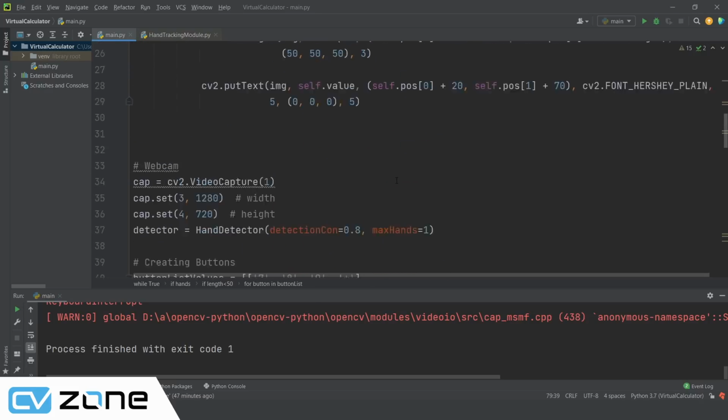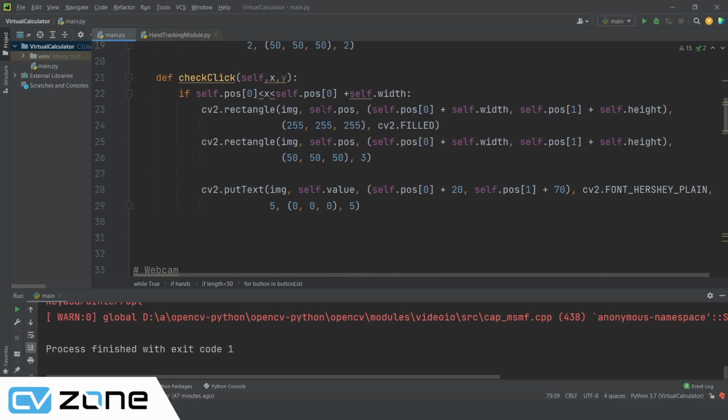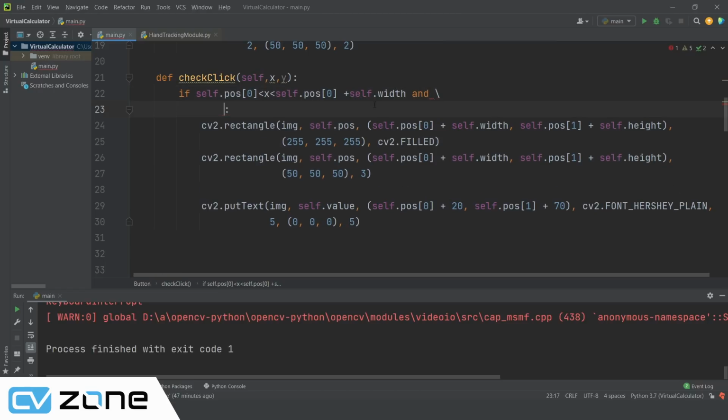So here we are going to go up, and here we are just checking for the width. We will also put and then let's just go to the new line. It will be easier. And we will copy all of this, and instead of position 0, we'll put position 1, and x we will put y, and position 0 we'll put 1, and width we will put as height. So that should be enough. Let's run it again.